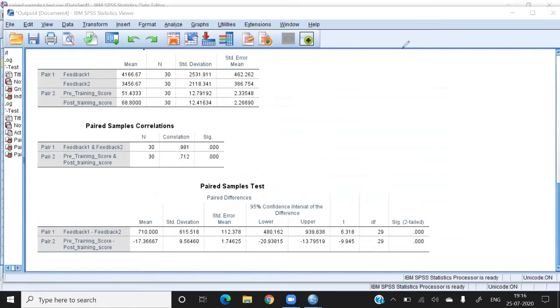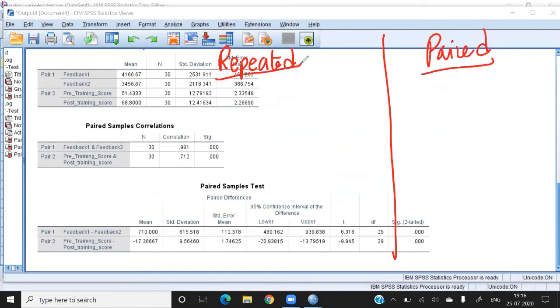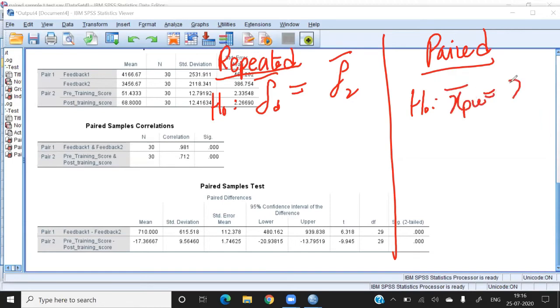So we are running 2 tests here. One is the case of the repeated sample, and the second is called paired. In case of repeated, the null hypothesis is that the average feedback of one group is equal to the average feedback of the second. In case of paired, the null hypothesis is that the average of pre is equal to the average of post. Now how to check it?